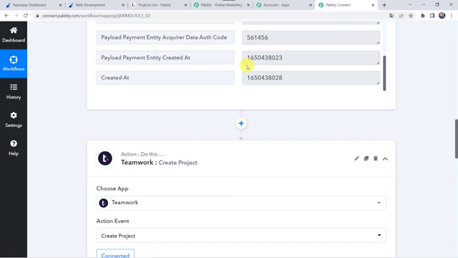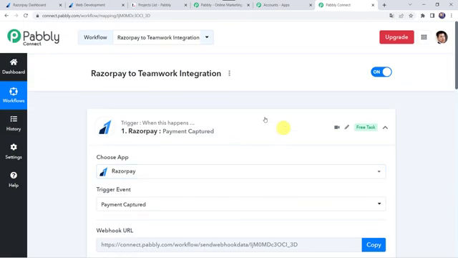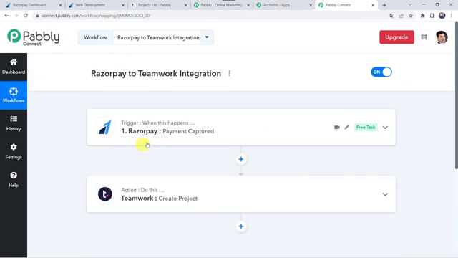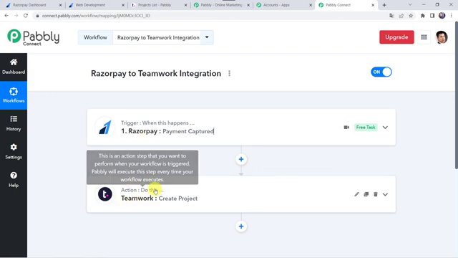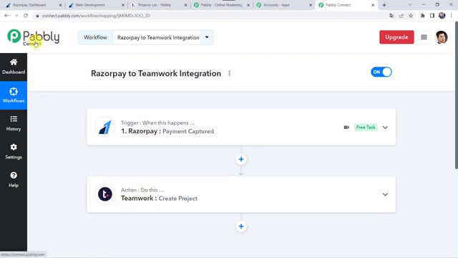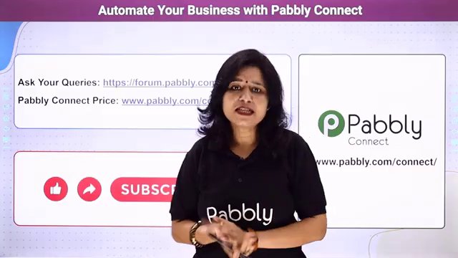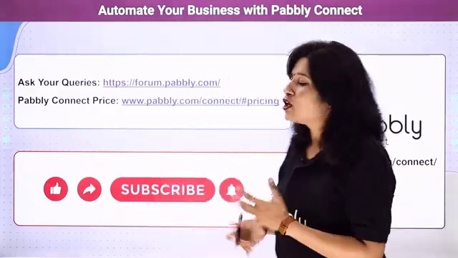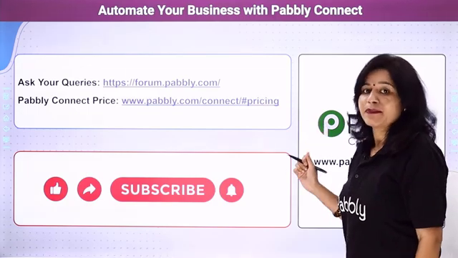So let's move back to Pabbly Connect. And I'll just minimize all these windows and let us see in a nutshell whatever we have done till now. So first we have created an integration between Razorpay and Pabbly Connect. Then Pabbly Connect has captured all the details of the customer whenever a new payment was received, the payment details as well as the customer details. And using those details, automatically a new project was created into your Teamwork account. And in this way, we have created a successful integration between Razorpay and Teamwork using Pabbly Connect. So not just these software applications, you can integrate a ton of applications and automate your business using Pabbly Connect.